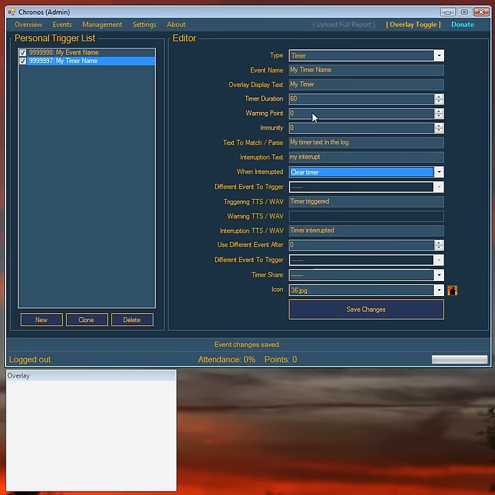A few other options are the warning point, so at 10 seconds before it's finished. It's not 10 seconds in, it's 10 seconds before it's finished. At the warning point, so when the timer reaches 10, you can make it give you a warning. So okay, save that. Let's reduce the time of this slightly, 20 seconds.